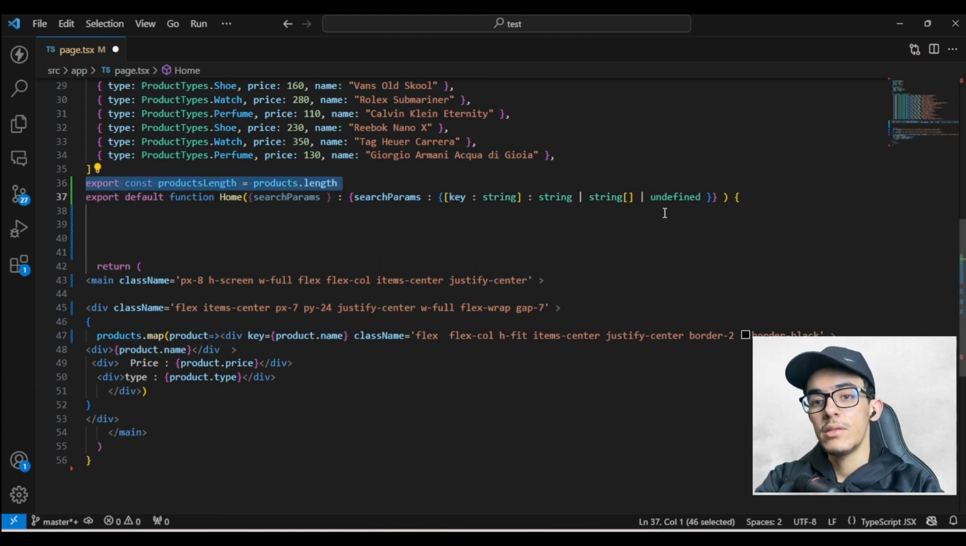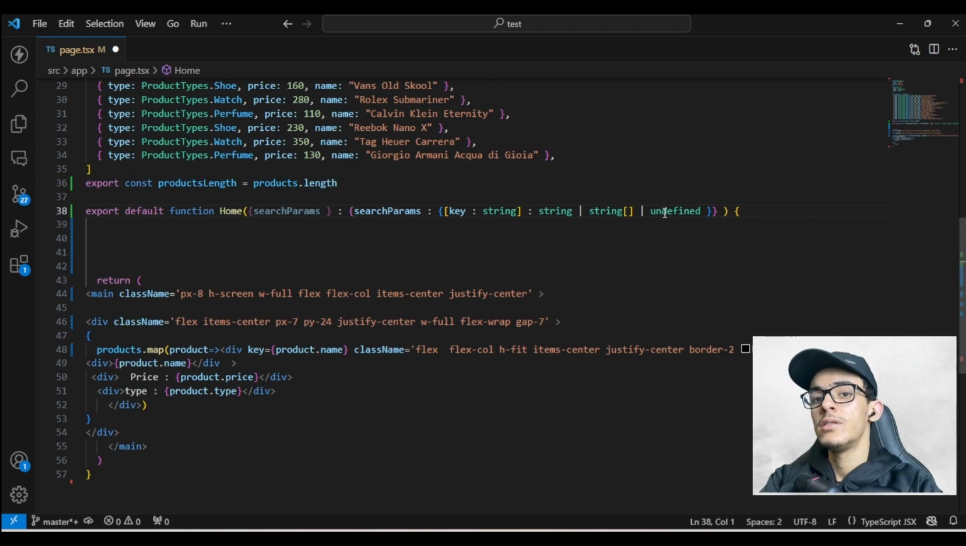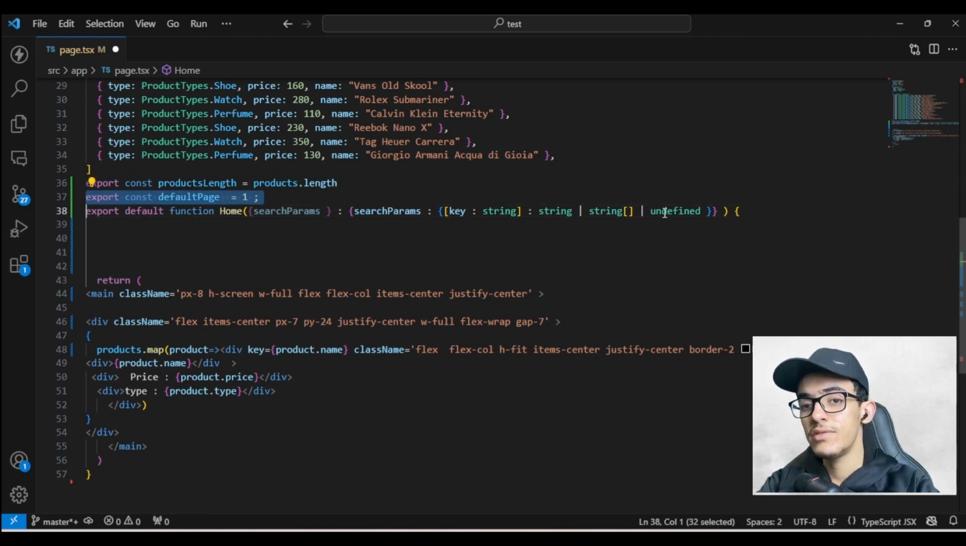Now let's define some variables. First, let's export the products length right here, because we will need it when we create the page controller. We will create the page controller in a different file, where we can switch between pages, go to the next page, the previous page, etc. Now let's define the default page, and it'll be 1 by default. So if the URL does not include any page in the search params, the page will be 1 by default.